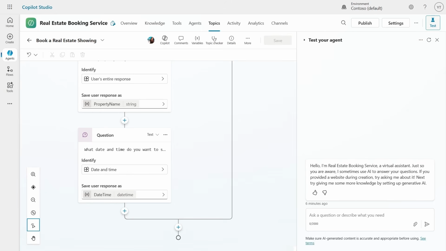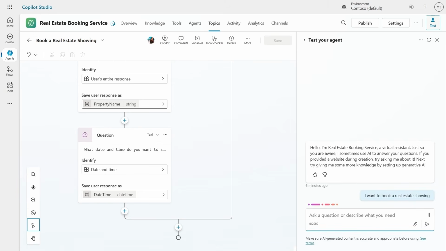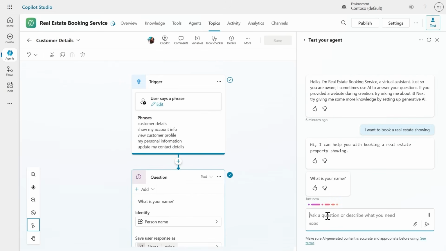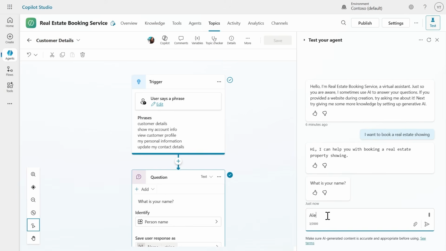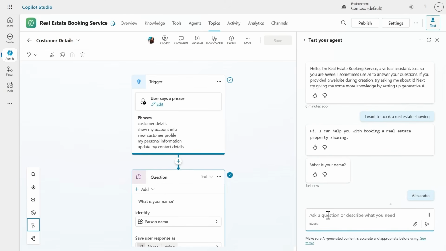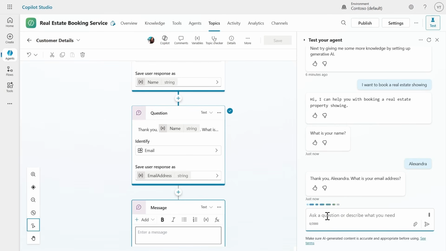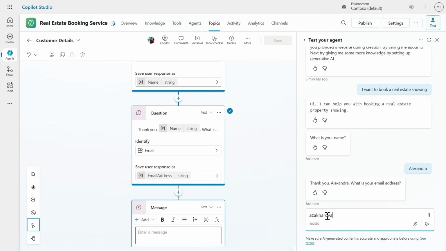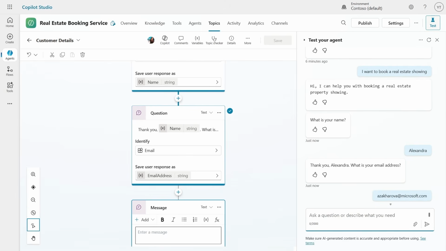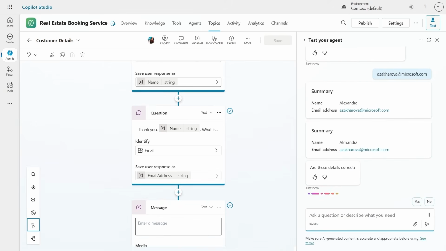our nodes are activated. And we do ask a question, or we provide a statement here saying, I want to book a real estate showing. It triggers our first phrase, hi, I can help you with the booking of real estate. It's what we set up. It's asking me for my name. It's saying, thank you, Alexander. So it became personalized. I do have a feeling that it's a real person somehow behind. And it's asking me for my email address.